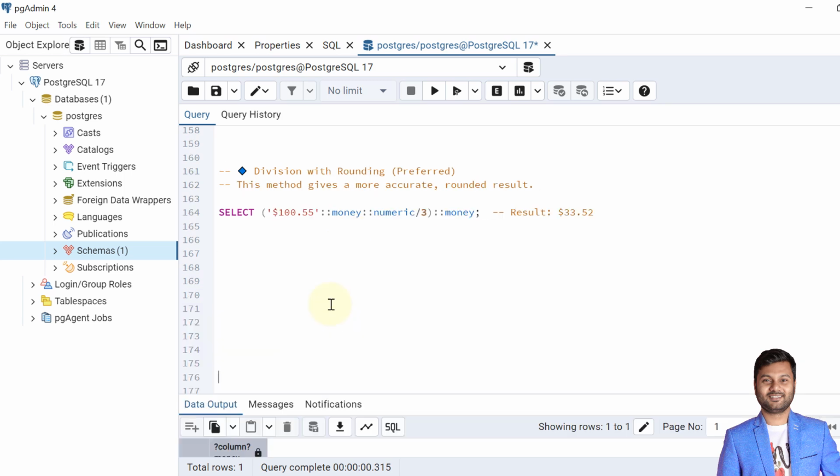Now let's see division with rounding. This is the preferred one. This method gives a more accurate rounded result. In this case, we have a value of 100.55. This is a money value, but before dividing it by 3, we are making it numeric, and then we are dividing it. Let's execute the query to see the result.